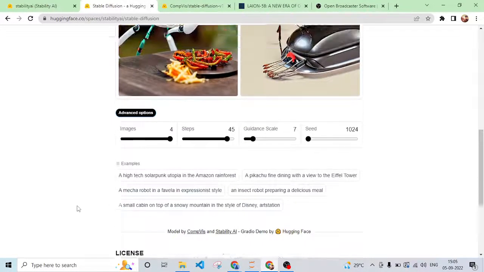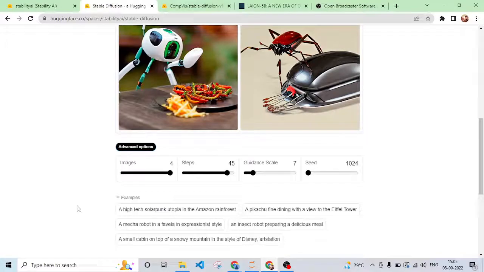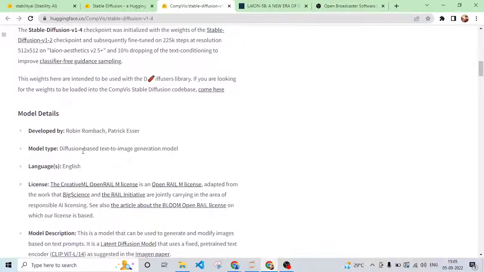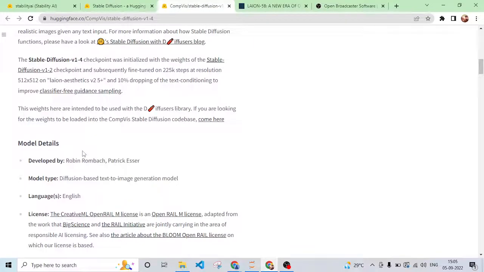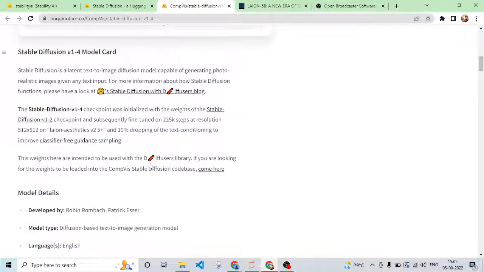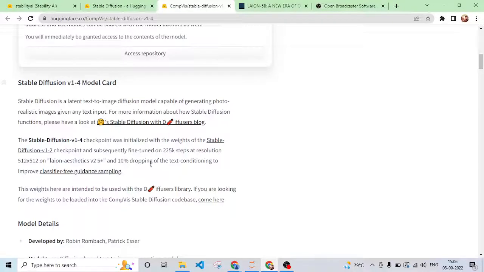Now the next thing which we'll be seeing is the model card, and at last we'll be seeing the database on which this model was trained. So this is the model card. It's developed by Robin Rombach, Patrick Esser. Its license is the Creative ML OpenRAIL-M license. Then some basic things I've already mentioned, that it's a latent text-to-image diffusion model capable of generating photorealistic images given any text input.